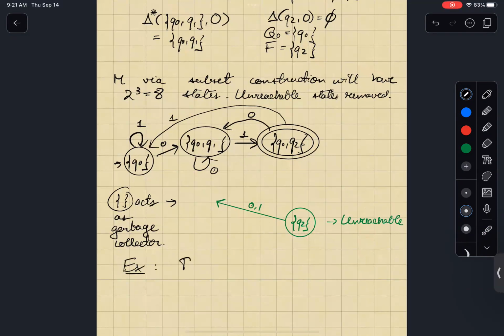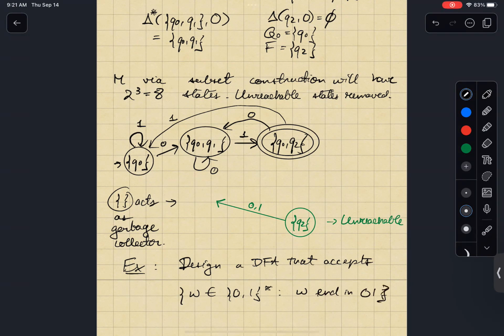design a DFA that accepts the language of strings over the alphabet 0, 1, where those strings end in 0, 1. And what you'll notice is that the machine you'll create will, in fact, exactly be this machine. And this doesn't always happen. Sometimes when you convert an NFA to a DFA, you create redundant states. But in this case, that won't happen.